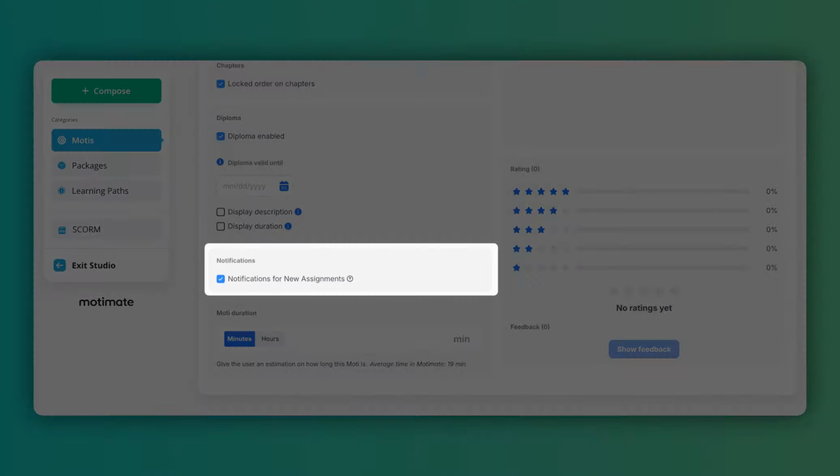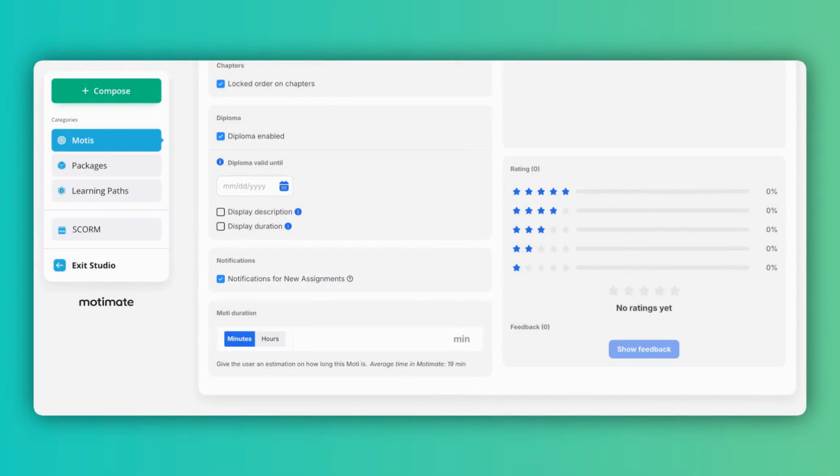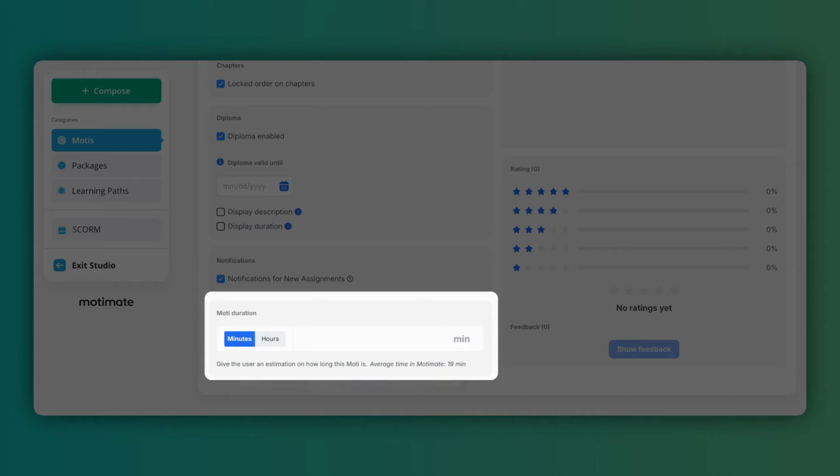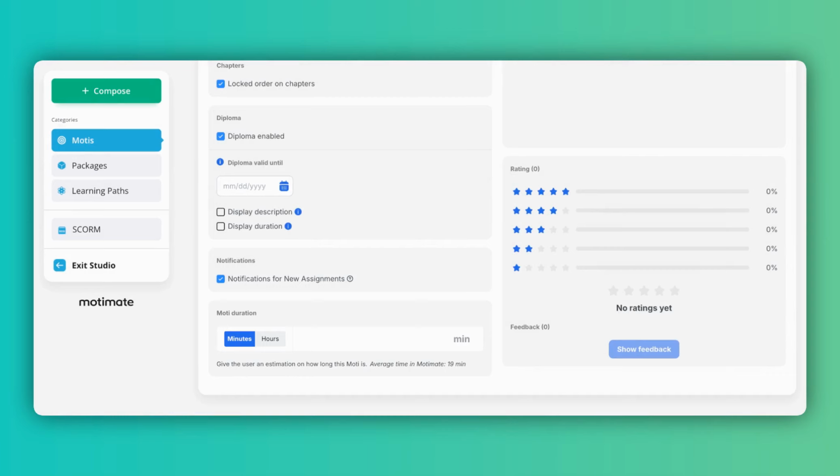This way, all users who complete the course will receive a diploma. Another important feature is the notifications setting, which determines whether users assigned to this course will receive push notifications. At the bottom, the Motis duration setting is located. This is where we indicate to users the estimated time required to complete the course. We suggest setting this value after completing the Moti, allowing us to test the actual completion time.